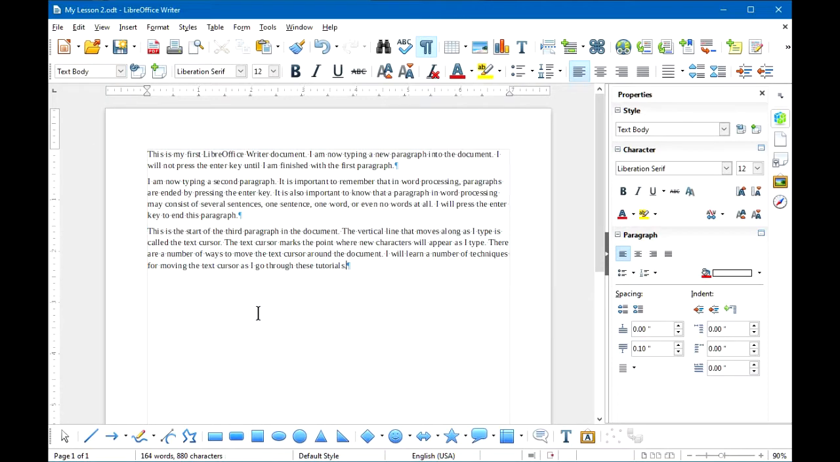Let me deselect now. The text body style automatically spaces between paragraphs. As a matter of fact, in a later lesson, you're going to see how you can control that by creating your own custom text body style. But for now, we'll accept the standard text body style.